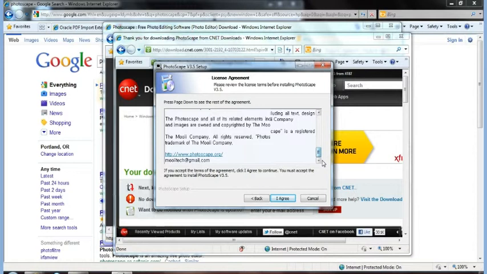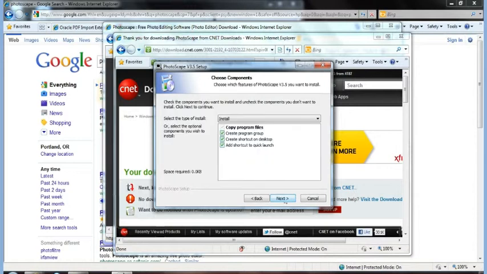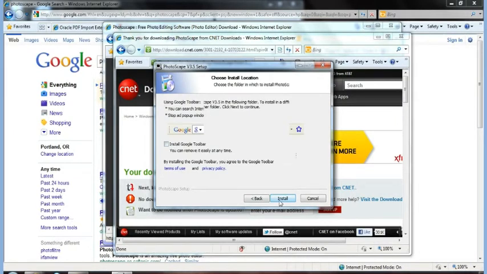Next option is create program group. Yes, I want a shortcut on my desktop. Yes, and quick launch is this area down here. So I'm going to say yes and next. By saying yes, I mean I'm not unchecking any of them. This is where it's going to install, and I usually don't change that unless I have reason to, so I'm going to click next. I don't want to install Google Toolbar, so I'm going to uncheck that and click install. And then I'm going to go ahead and wait for it to install.